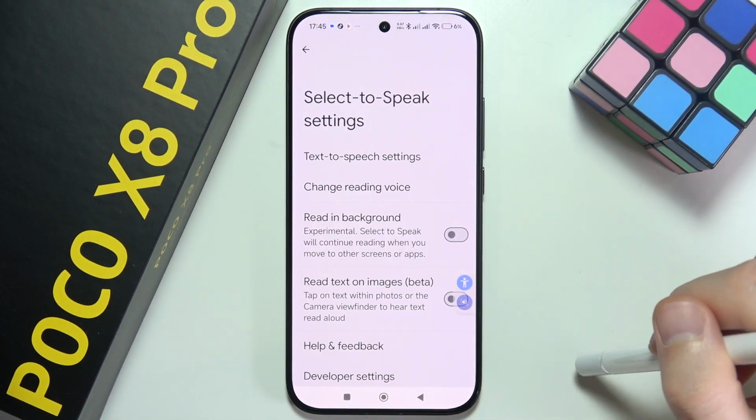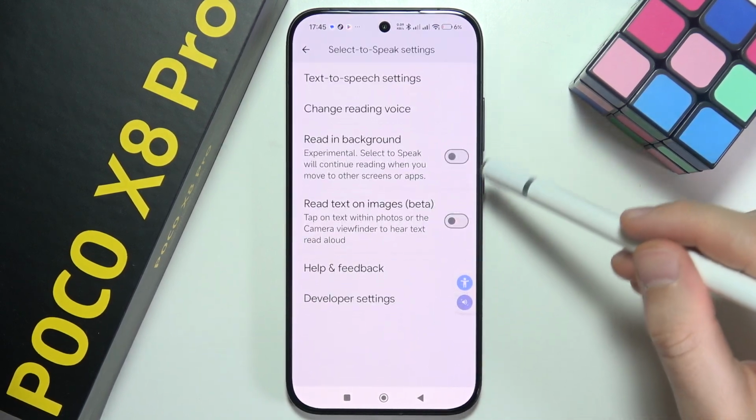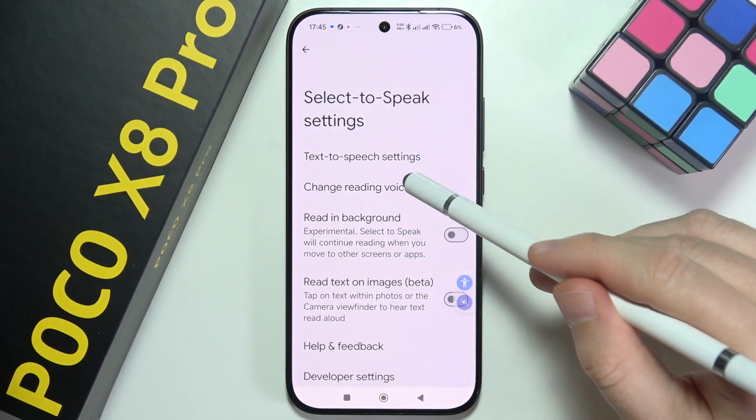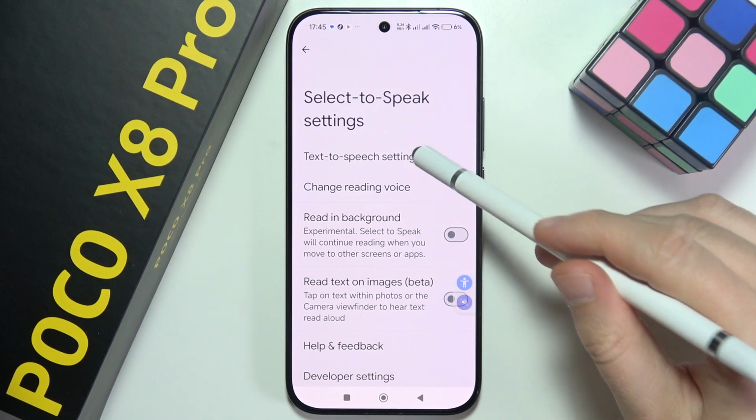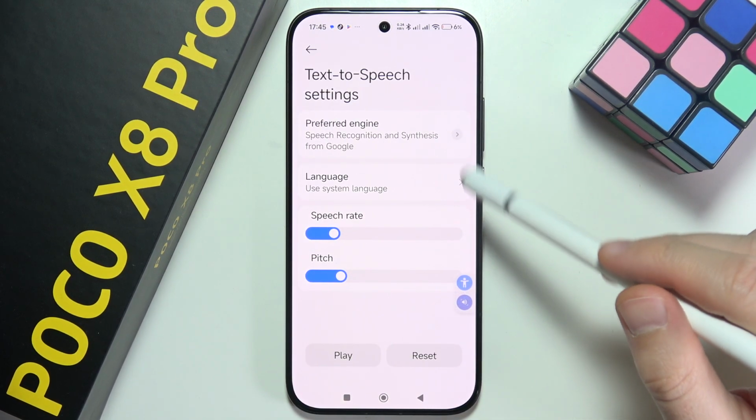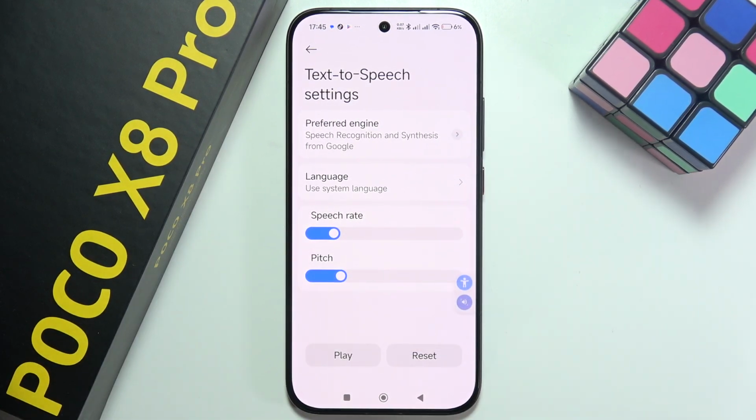And you can still customize it. So for example, you can add that option to read in the background, change reading voice, but also we can select some text-to-speech options like speech rate, pitch, or for example, language.